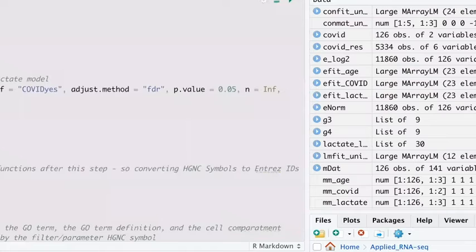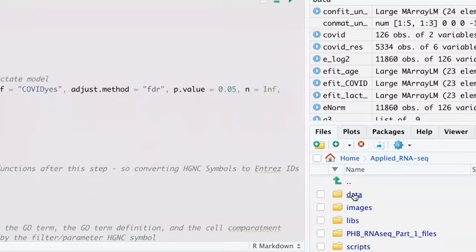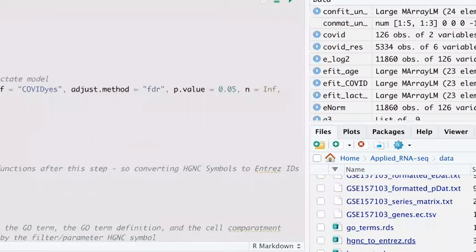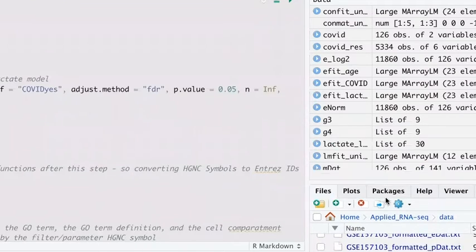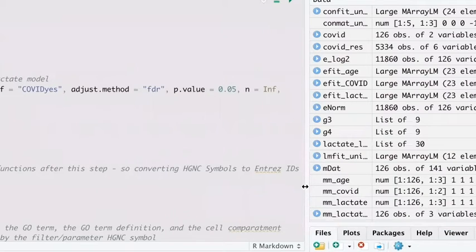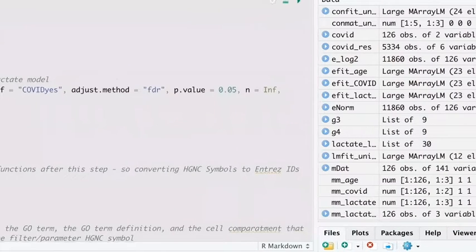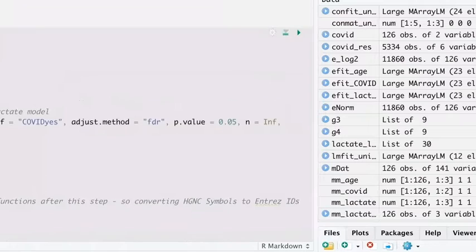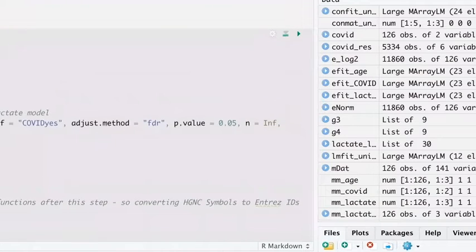But sometimes, if it doesn't, then you should have all of the objects saved within the data folder. All of these over here. And if that doesn't, don't worry, it's all in the completed script. So hopefully when we run it now, it'll work.